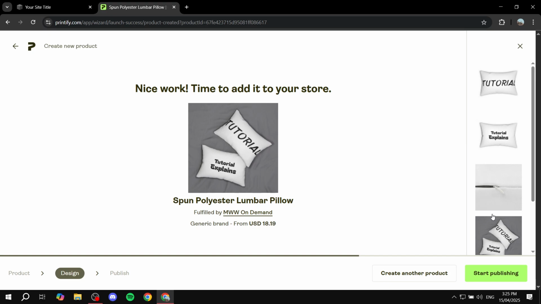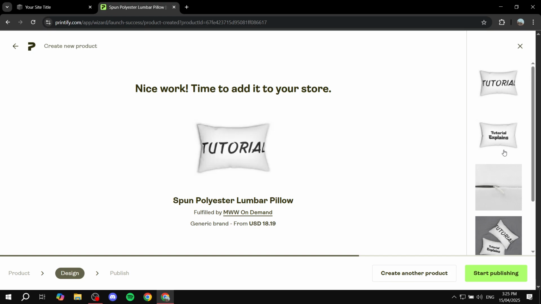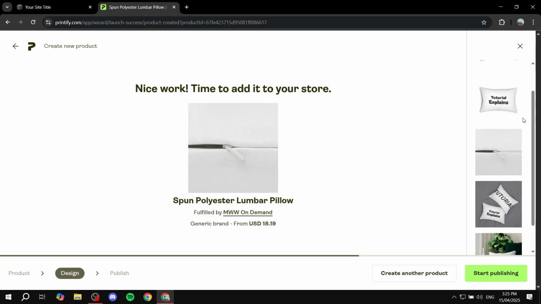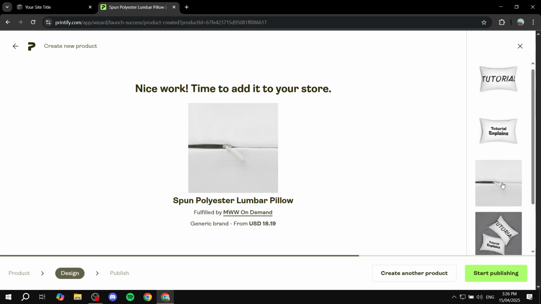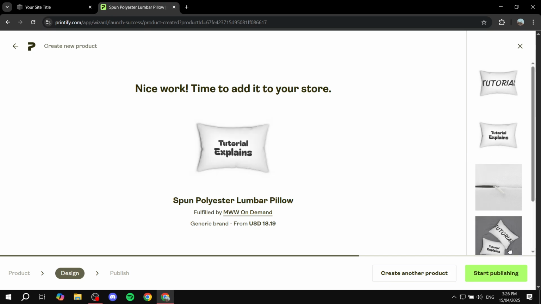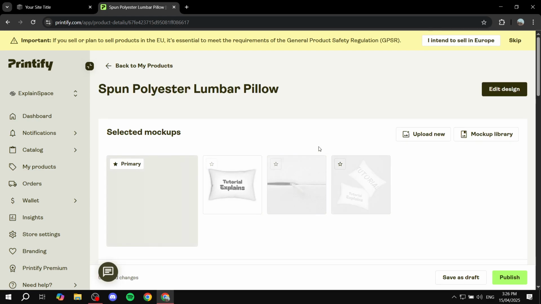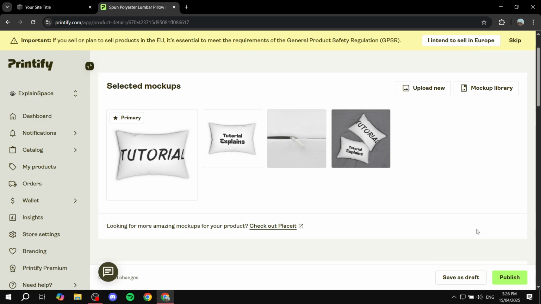You can actually see how it's going to look in real time. So yeah, once you're happy with it, if you want to go back to designing, just go back. It's up to you, but if you're happy with it, you simply just click on start publishing. And it's just going to take a little bit of time before it's actually fully published.